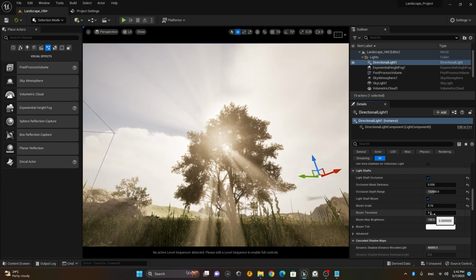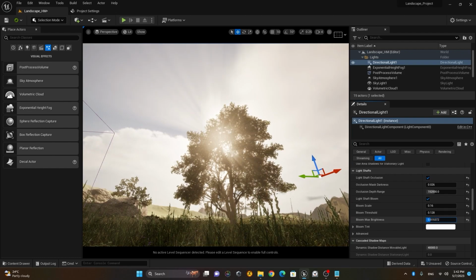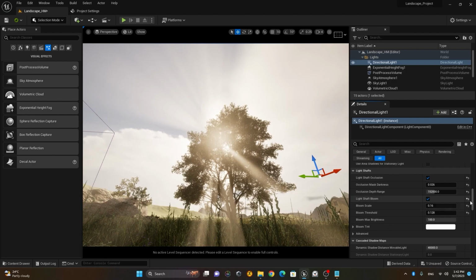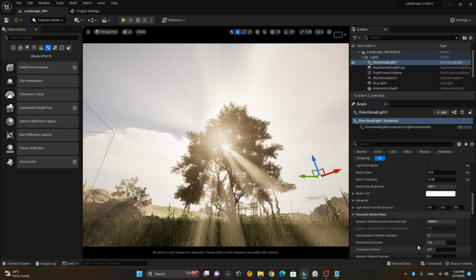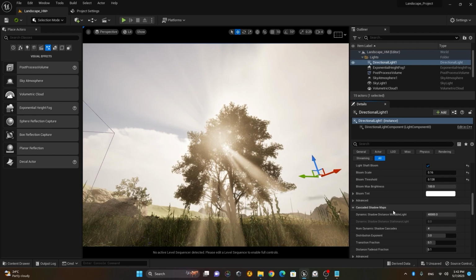I can control its brightness. Okay. And I can also, in the bloom tint, change the color of that, but I will keep it as it is. The direction, I can also change with the advanced option, but I will keep it as it is. I like the direction as I have it here.